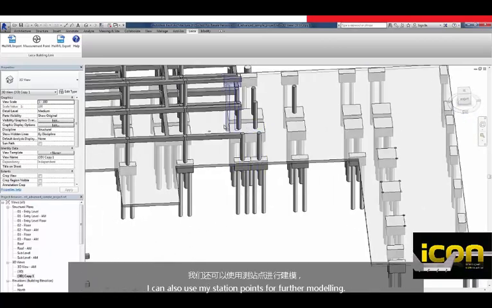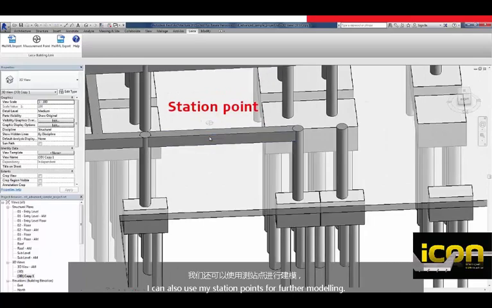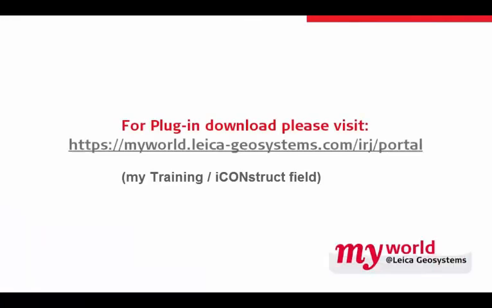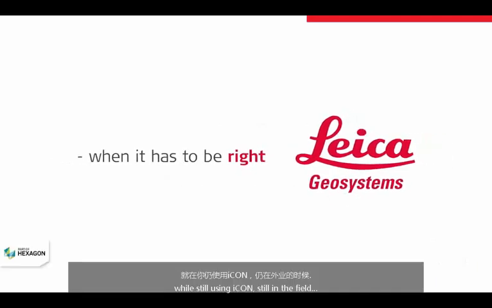I can also use my station points for further modelling. As you can see, I can extend my Revit model with real-world data, while still using Icon, still in the field.